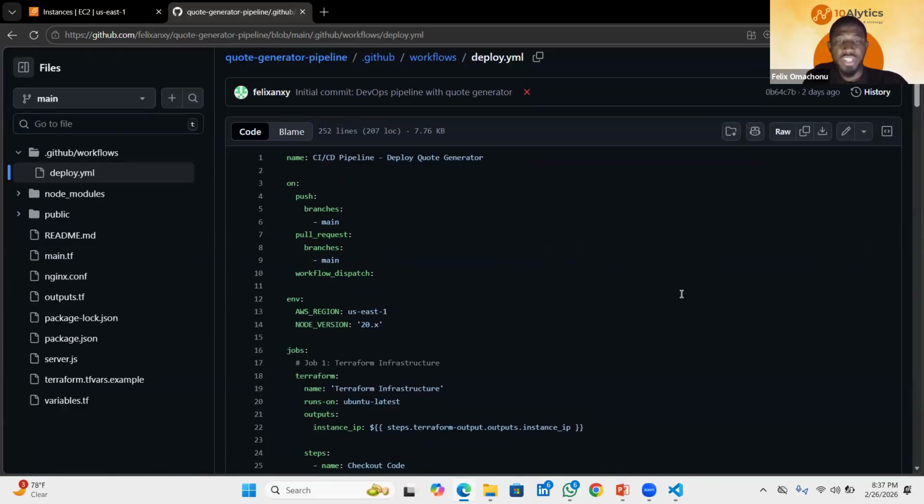So I chose to use GitHub Actions for this demonstration because it is quite easier to use since my application is going to be on our GitHub repository. At the start of every GitHub Actions workflow, you would have the name of what you want to do. So here we have CI/CD pipeline deploy quote generator, right? So that is what our app is.